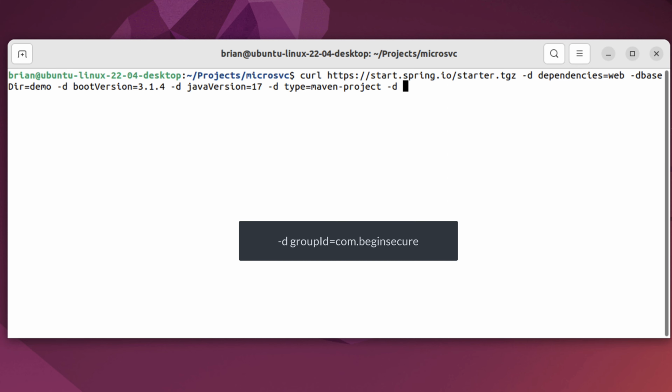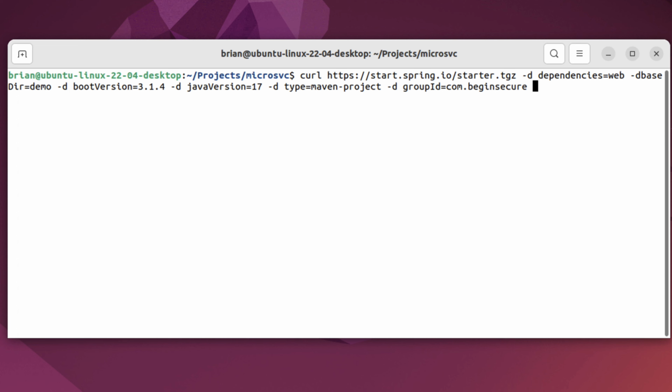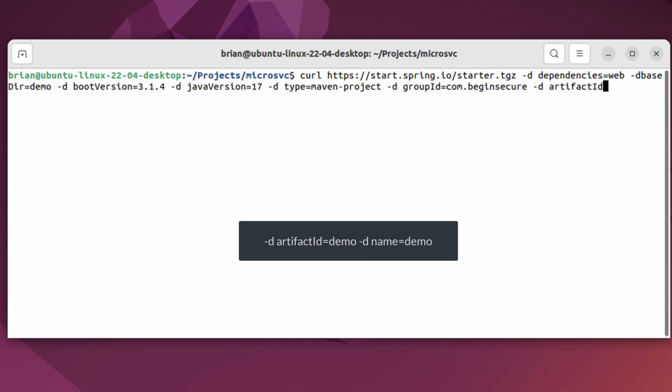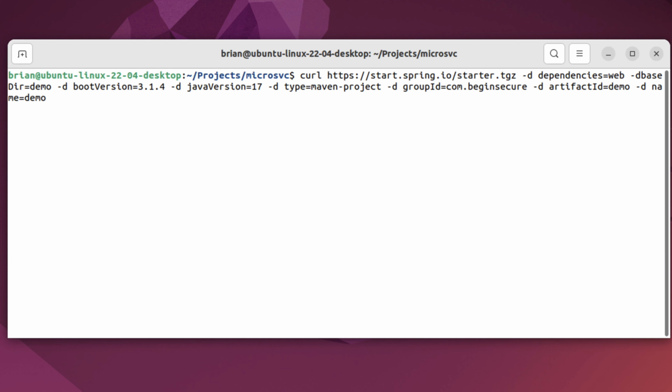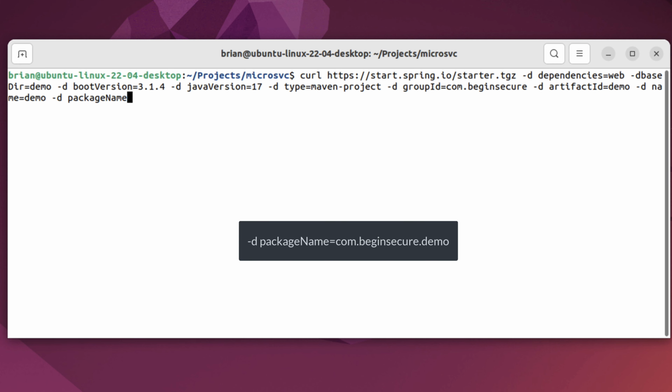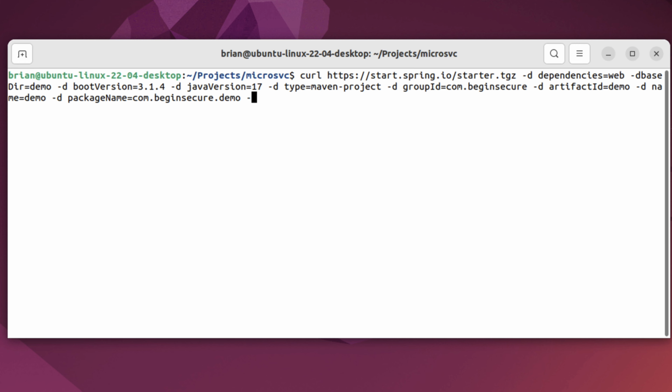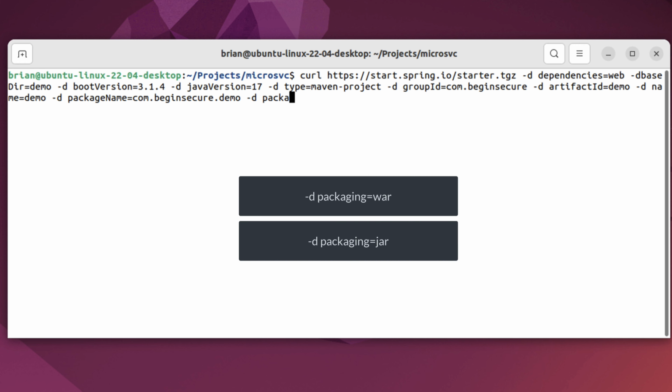Then groupId, capital I, and we'll make it com.beginsecure. Then comes artifactId, capital I, and name. We'll set them both equal to demo. Our packageName, capital N, will be com.beginsecure.demo. And the last option for Spring Boot is the packaging type. We'll make it jar. This could also be war.